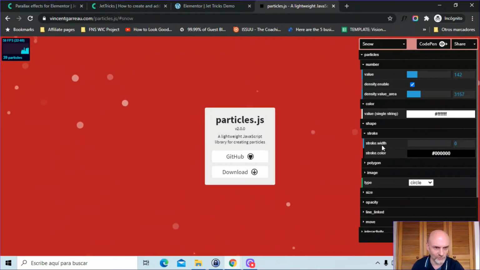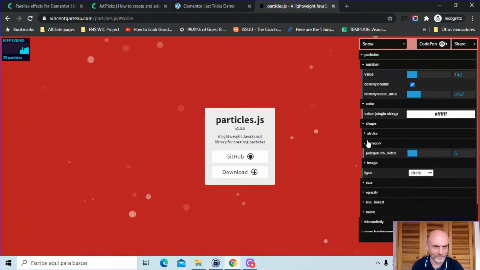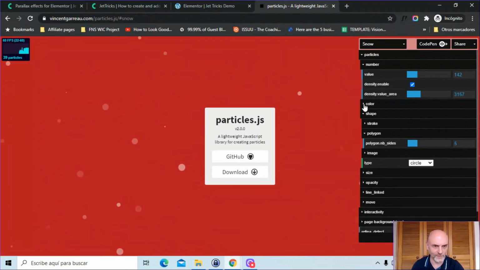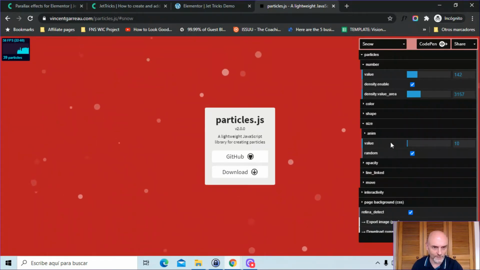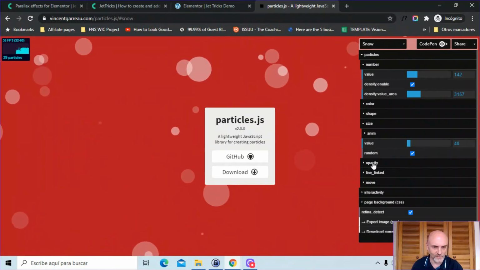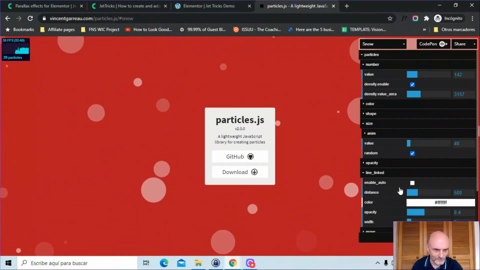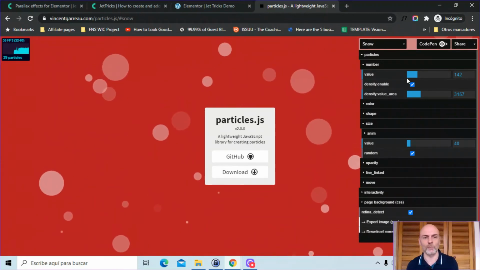I've got stroke, polygon, image. It's got different options there. Close these up here for a second. What else? I've got size. So I can make these bigger, change the opacity. So you can play around with these to create the sort of particles that you want.